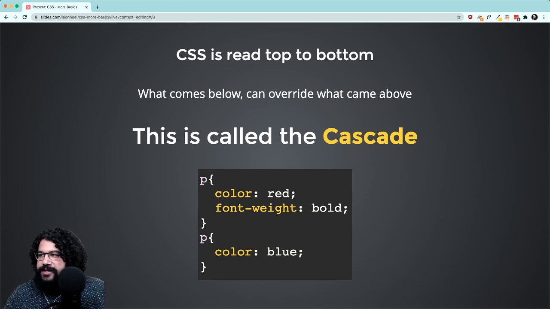Yeah, it's specificity, right? Stuff that comes further down the cascade can only override stuff that came before if it has the same or greater specificity. If last class specificity didn't make too much sense, don't worry. We're going to go over it again today to make sure it's really in there nice and solid.